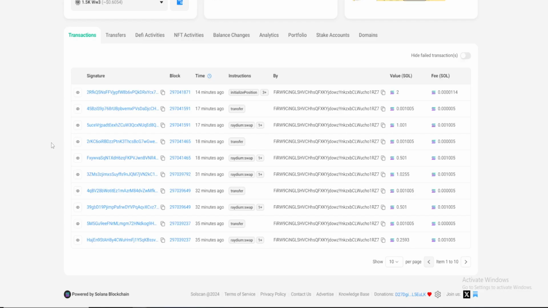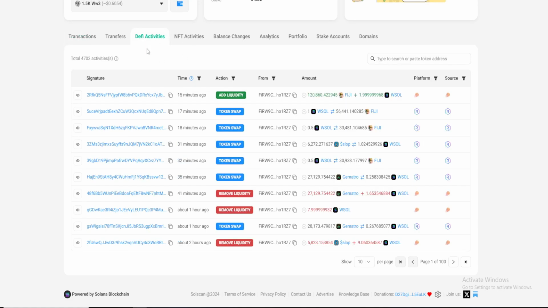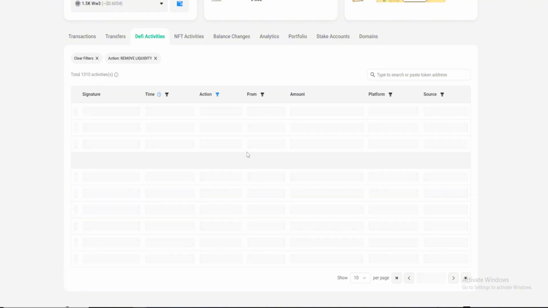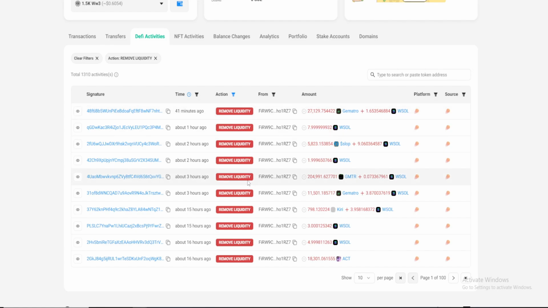The easier way is actually to copy your wallet address into Solscan and then head over to this DeFi Activities tab. Once you're here, you'll be able to see all your interactions with a DeFi platform. What I would do is go to Actions and actually go to this Remove Liquidity, and this will show all the positions you have removed. And from here, you'll be able to see which positions you've got open and which you've closed.